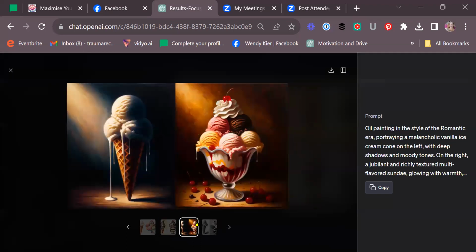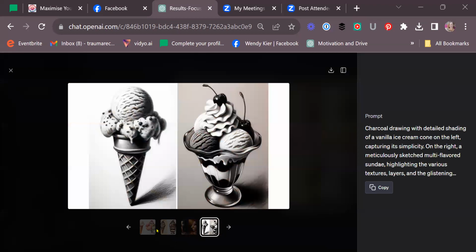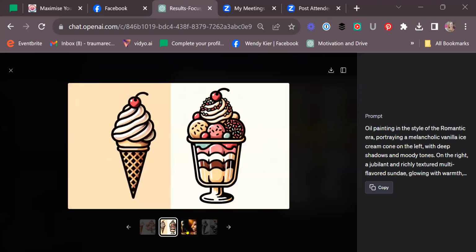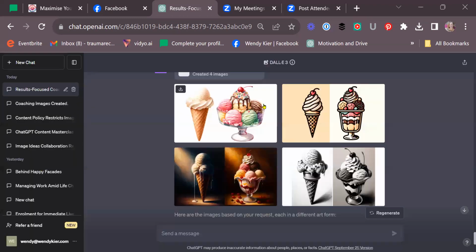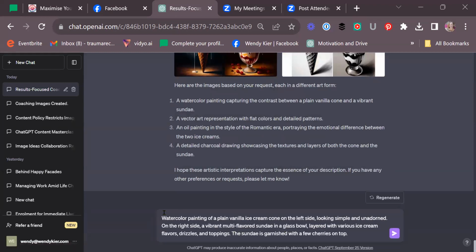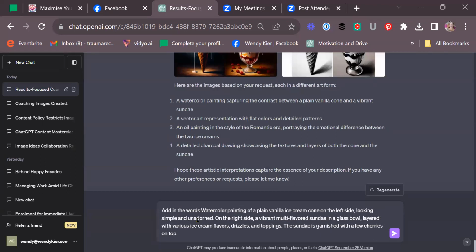Cherry, no good. Don't like that. That's the one I would go for, this one. Perfect. Okay, let me just copy this and see if I can. Wendy Keir. Don't be vanilla.